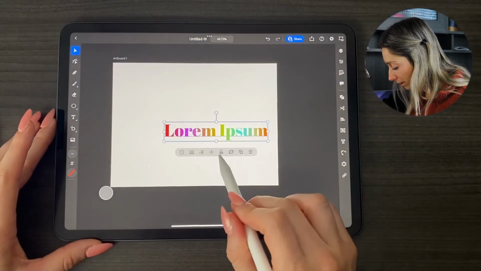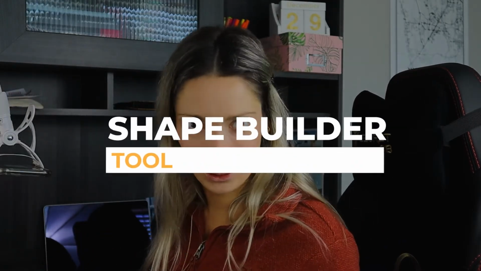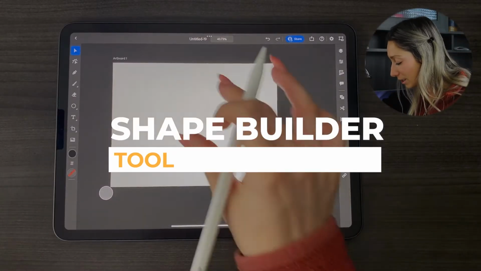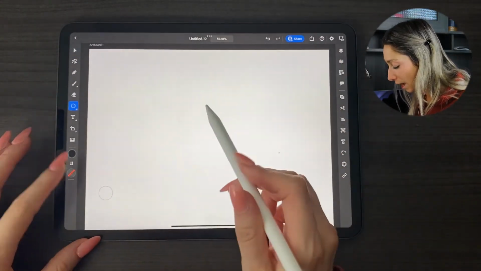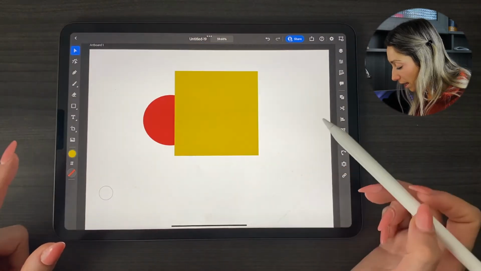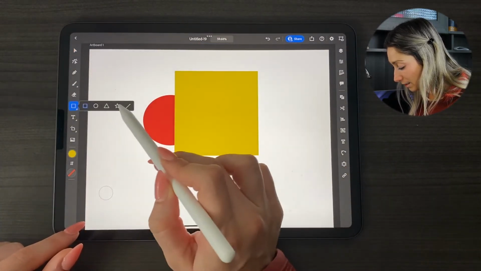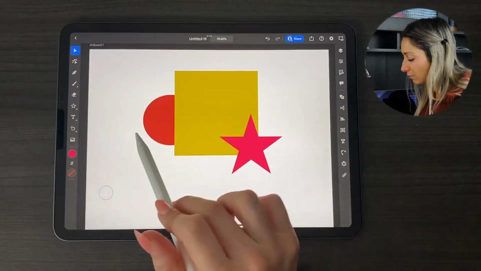That was gradient and clipping mask, you guys. And so the last tool of my top 10, the 10th tool, is the shape builder tool. Oh, the shape builder, I'm so happy it's on Adobe Illustrator for iPad. Let me show you an example. I'm gonna build a circle, a square, and a star, and I'm gonna make this star pink. Okay, so we have different shapes over here.